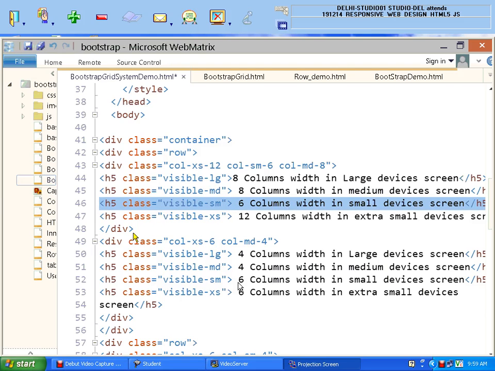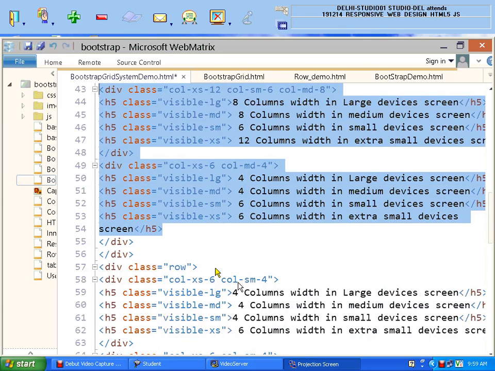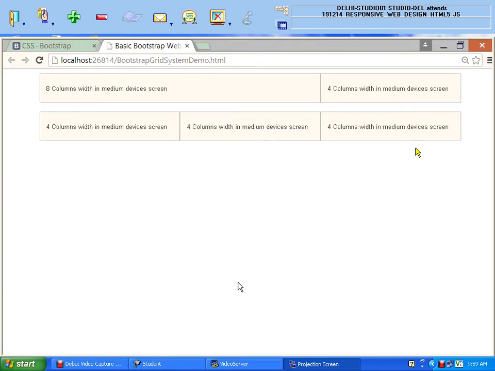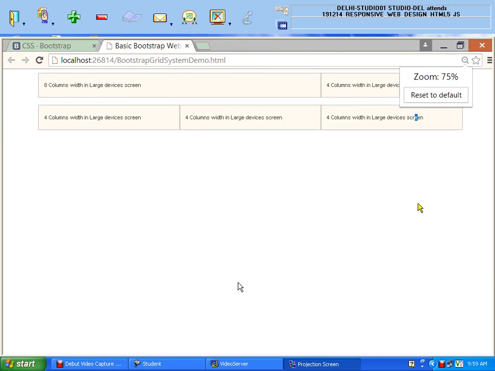Now moving forward, I already explained this first row. I'm moving to the next row over here. Try to understand this row now. In the second row, if I display it on my large device screen, I am writing a message, 4 column width in large device screen, because the row is equally divided into 3 columns, and each column will take a space of 4 Bootstrap columns.